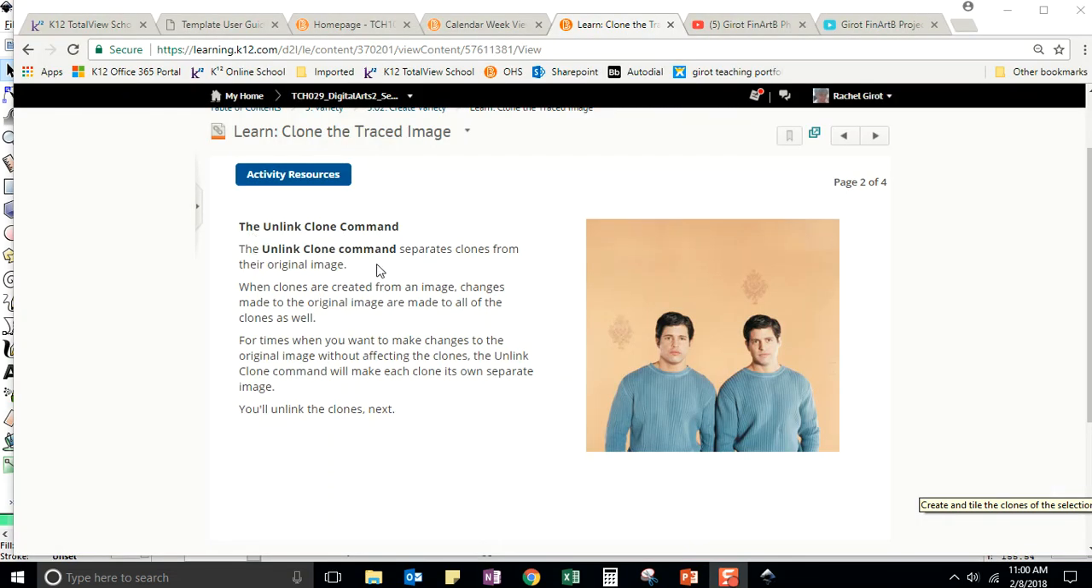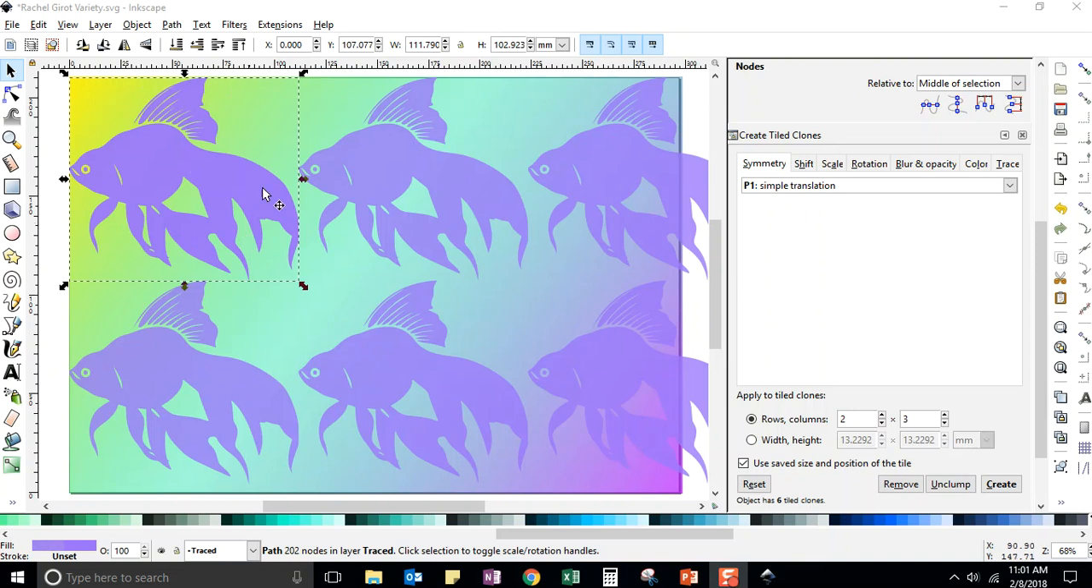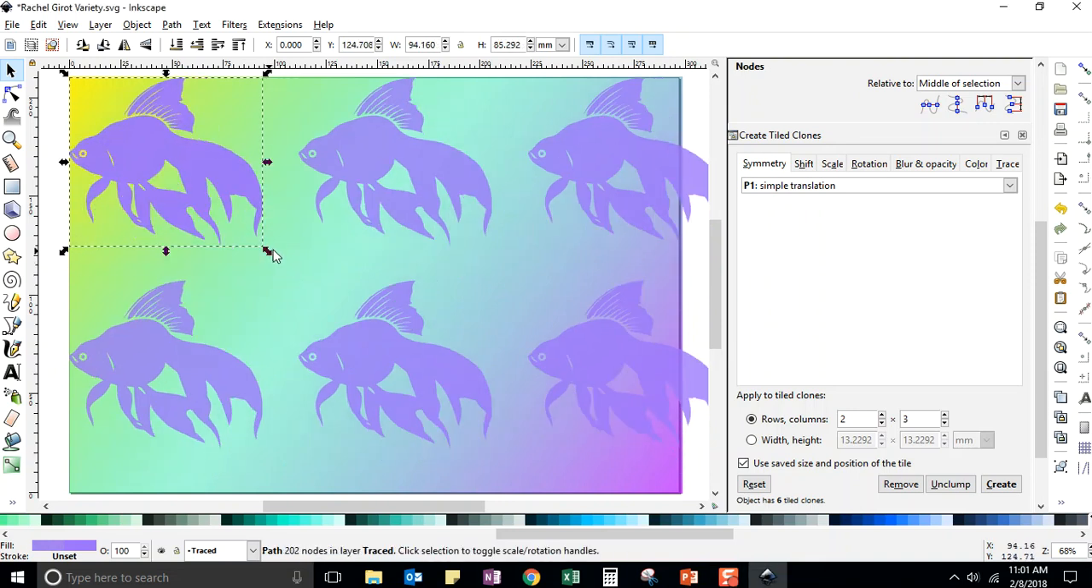The Unlink Clone command separates clones from their original image. When clones are created from an image, changes made to the original image are made to all of the clones as well. For times when you want to make changes to the original image without affecting the clones, the Unlink Clone command will make each clone its own separate image. You'll unlink the clones next. So if there are any changes you want to make right now before you unlink them, in terms of the color, size, or shape, you can go ahead and do that now.